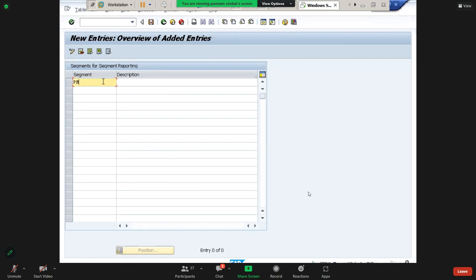PM, what to do? Example, PM steel sheet segment. And PM RS, PM steel rod segment, then PM OS, PM OPP cement segment. Then PM PS, PM PPP cement segment.